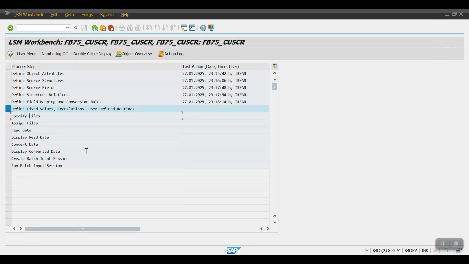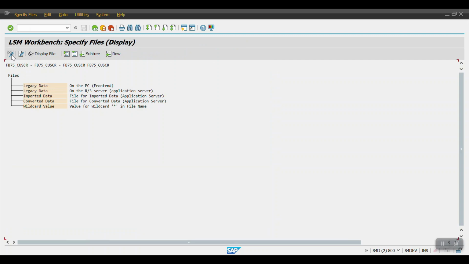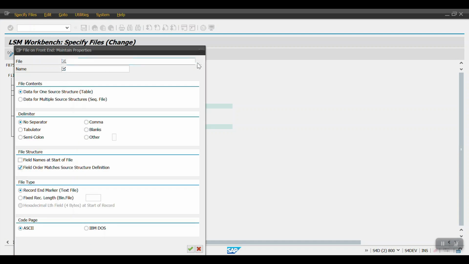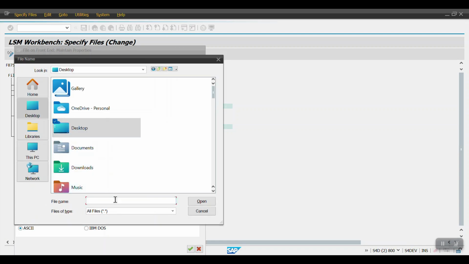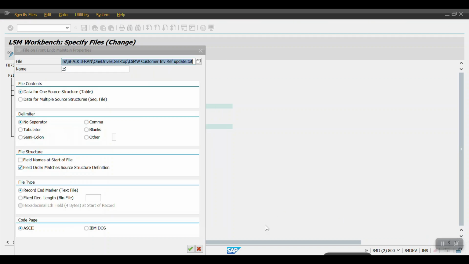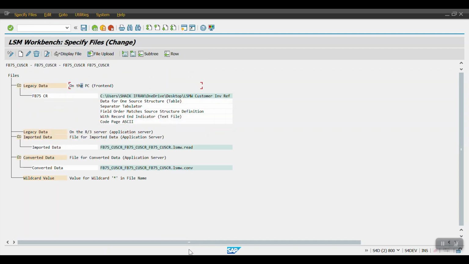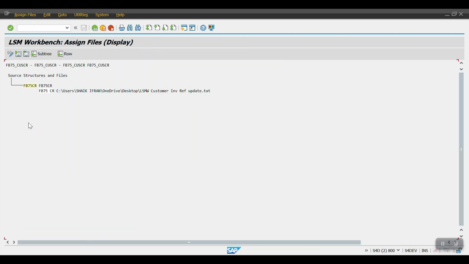Now go back to the LSMW screen, and then here double click on specify files, click on edit, and then legacy data front end. Just double click here and select your file. So I have selected the file. So give some name like MP75 credit memo, and then delimiter. Make sure you select this one, and then click on continue, and then click on save and go one step back. Then assign files.